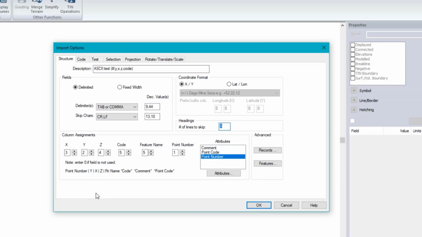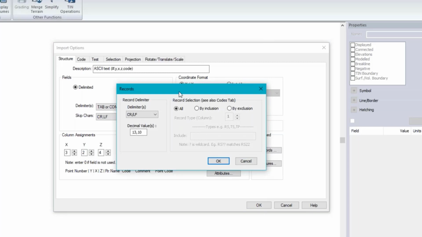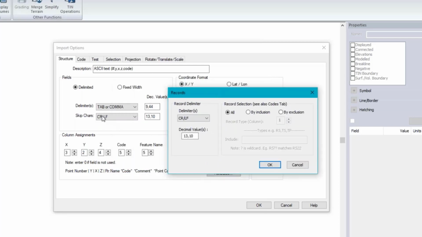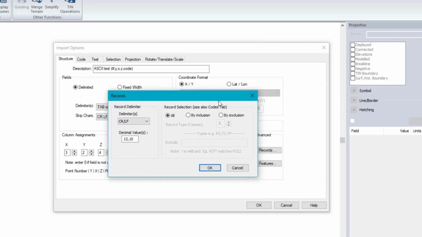You can sometimes have a header, and you can skip header lines here. So if the header had 2 lines in it, you could just skip those first 2. And advanced records: carriage return line feed is almost always the line delimiter. You'll see those characters here being skipped as well. I'm not sure if that's necessary, but I know this works, so I'm not going to change it. And you can change what's on the end of your records, but almost always it's carriage return line feed. And you can also exclude records here. Usually people just want them all. You can deal with the records by point code in the codes tab, and we'll do that instead.